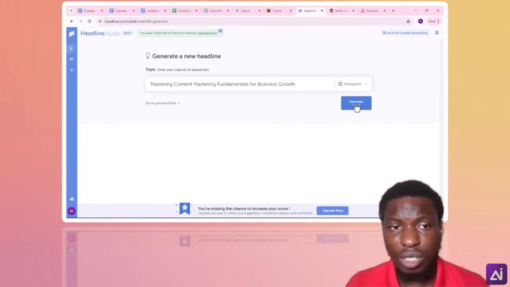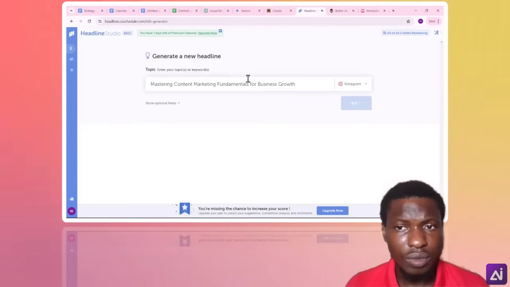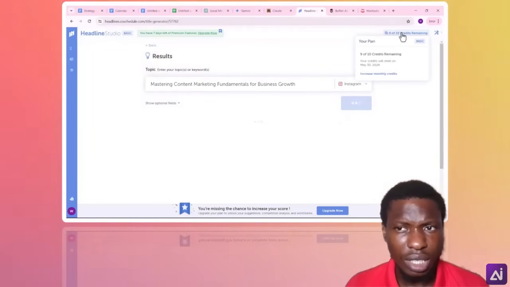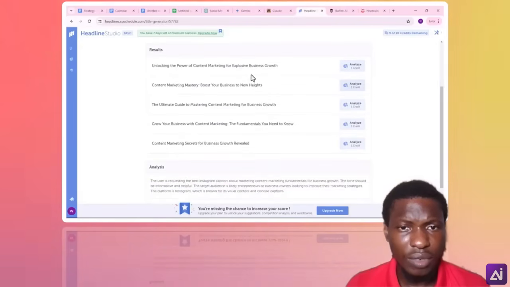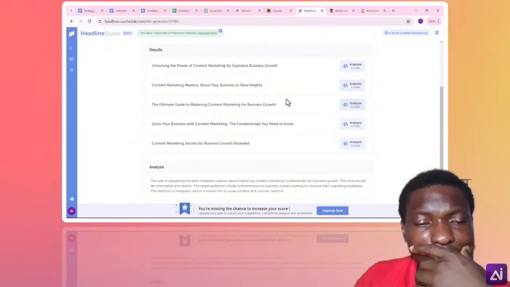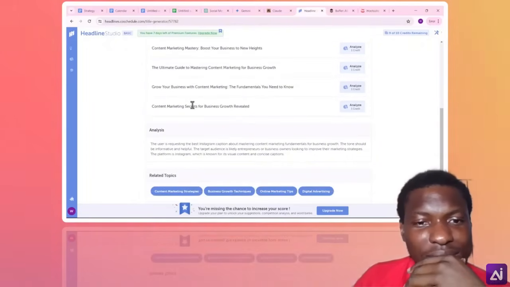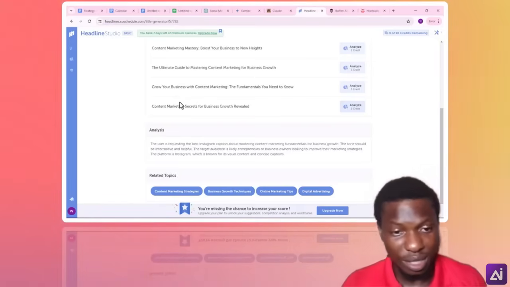All right, and I'm generating for Instagram. So if I click on generate, I'm going to use 1 credit, and I have 10 of 10 credits, I believe, for today. Okay, your credit will reset on May 30th, 2024. Generate. So I believe in a month you have 10 credits, right? So you can see unlocking the power of content marketing for exposure, content marketing mastery, boost your business to new heights. I can even use these headlines for different posts, really.